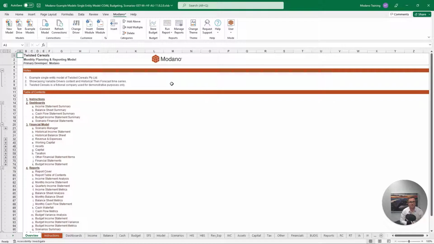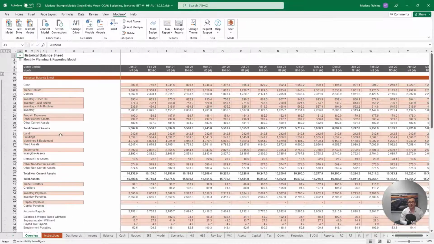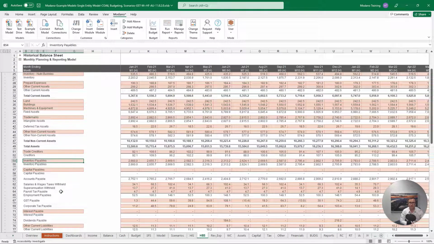So let's look at inventory payables. Now, when you first bring in your historical inventory payables balances into your financial model from your accounting package, this is brought into your historical balance sheet located below your creditors within your current liabilities section. As you can see in this example, we have one category of inventory payables titled inventory payables, and we have the historical balances on the right-hand side of the sheet.